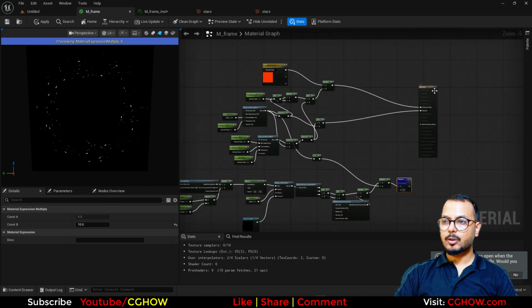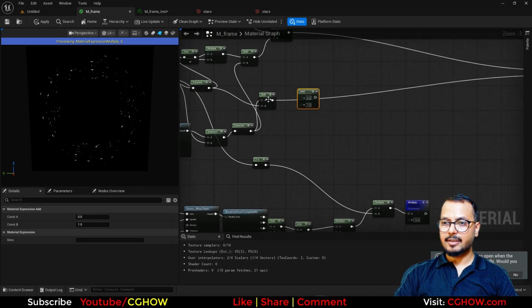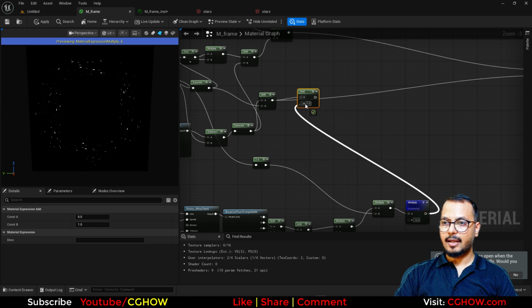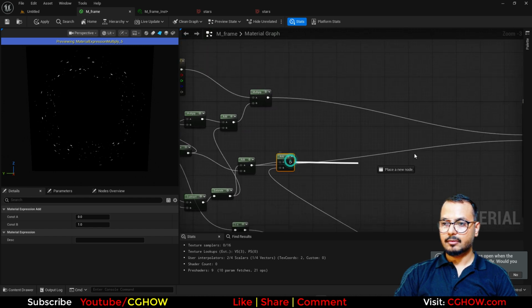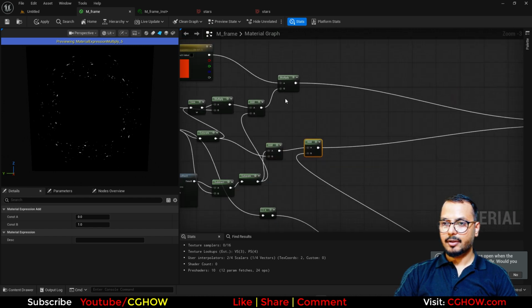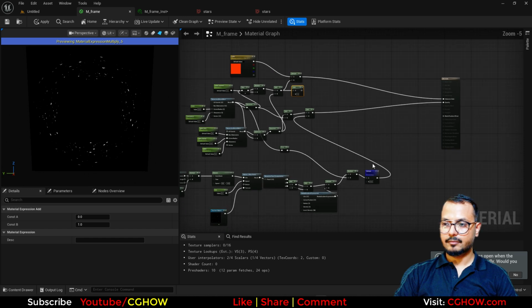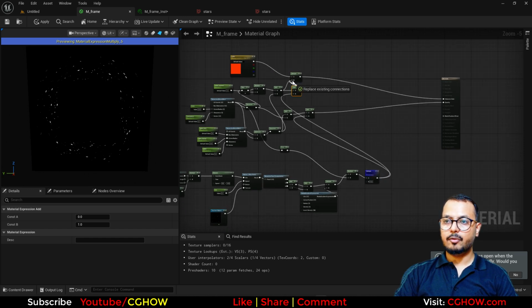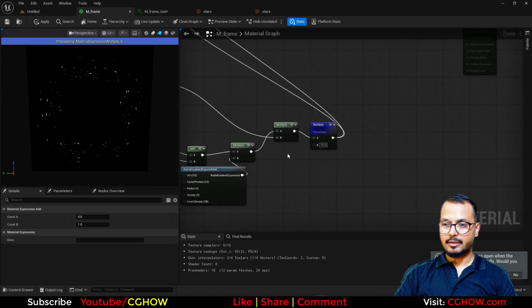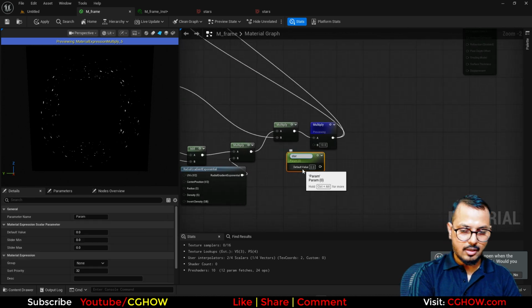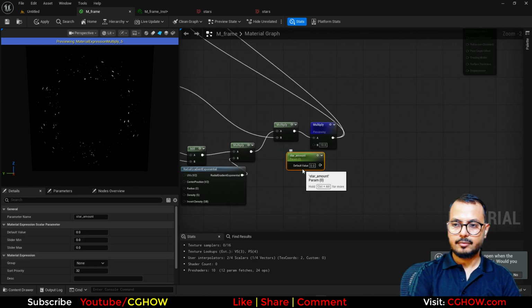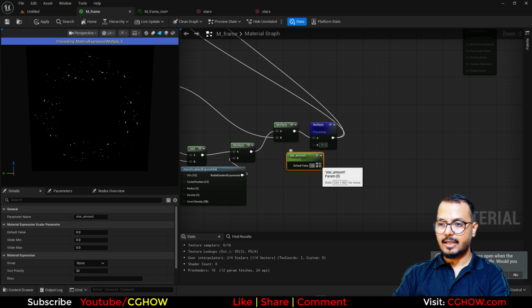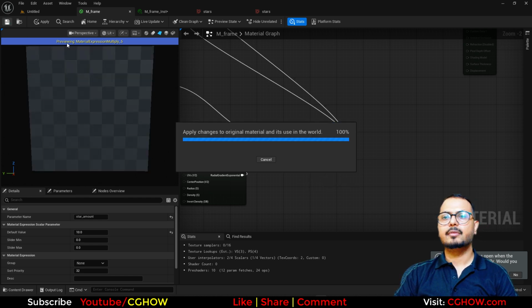So you just need to add it on the opacity, and here you can have a different color for this if you want, but let it be. So star amount, let's say 10 for now. Save and check your instance.